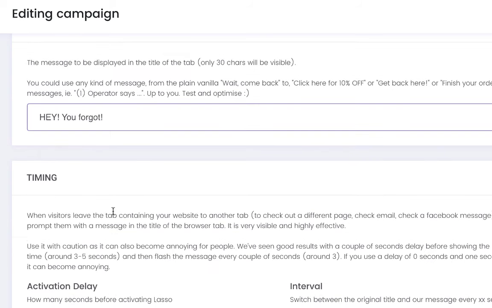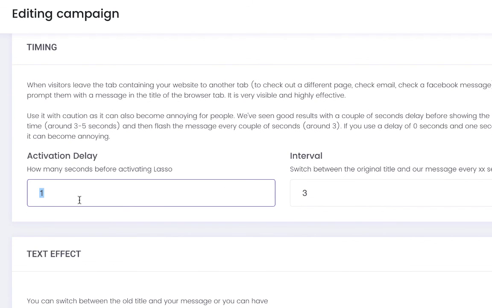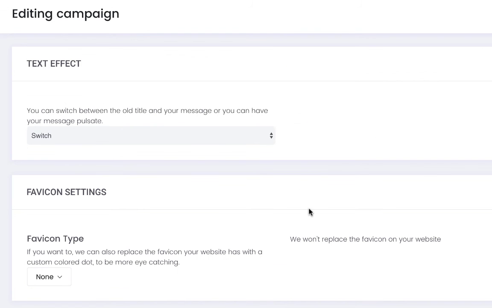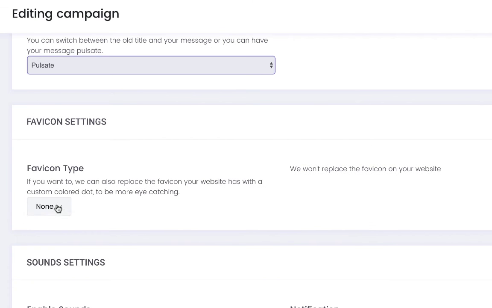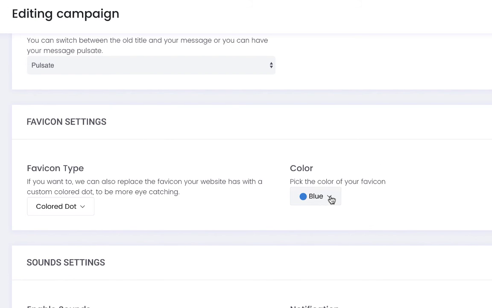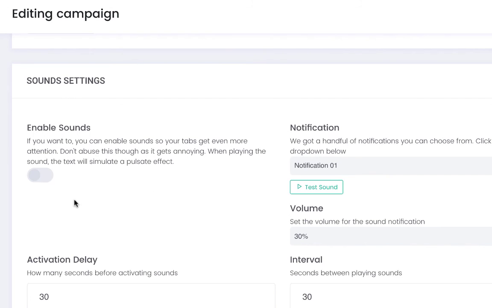Okay, hey, you forgot. We're going to change this to 3 seconds. No, we'll change this to 2 because I want to make this happen quickly for demonstration purposes. And then I'll go in and change it. I'm going to change it to pulsate. I'm going to change the colored dot here to red. And I'm going to enable sounds.